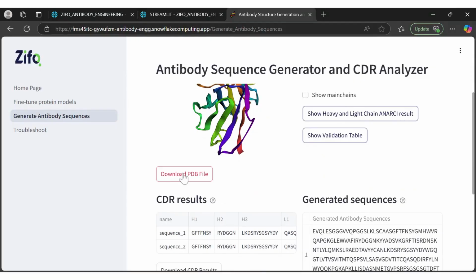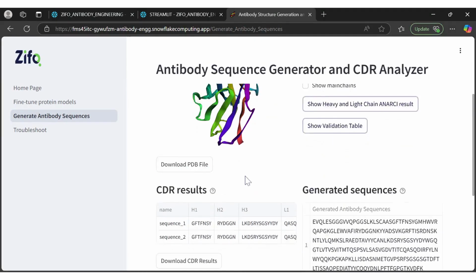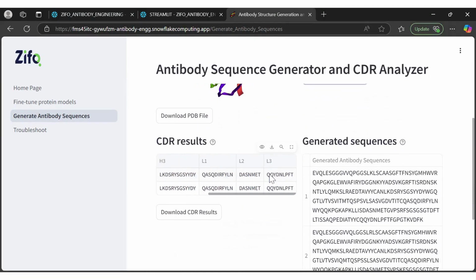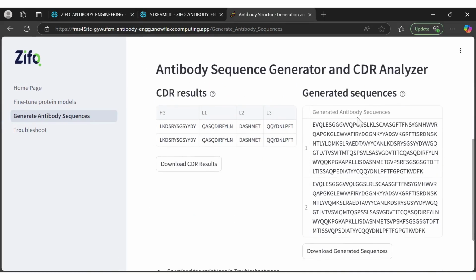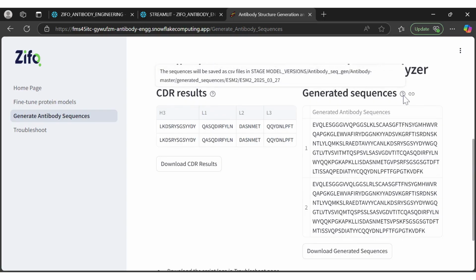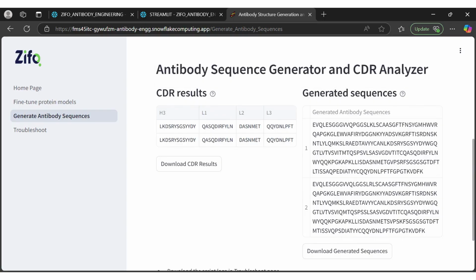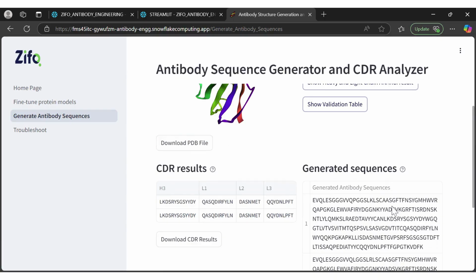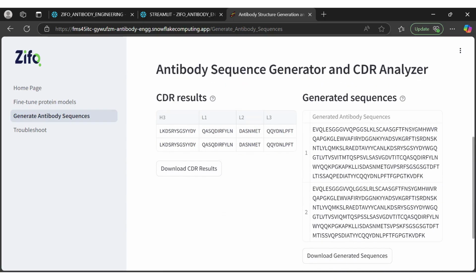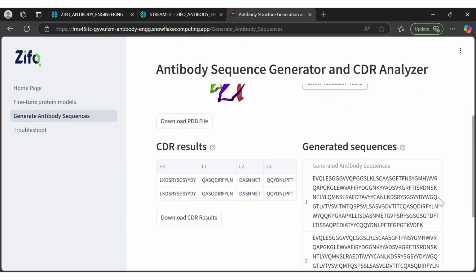The PDB file can be downloaded by clicking on this. The CDR results are also displayed here, which is also downloadable. And the generated sequences are also here. As we already saw, the PDB file and the generated sequences will be automatically put into your stage, but still you can download them as CSV here.